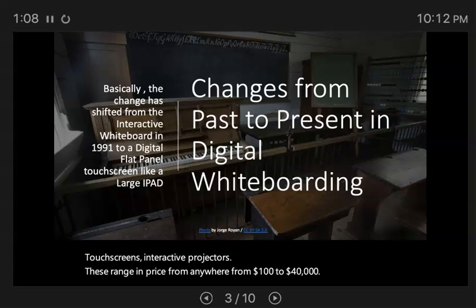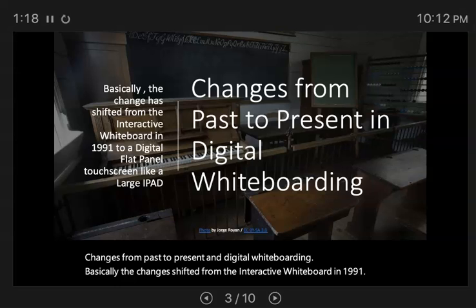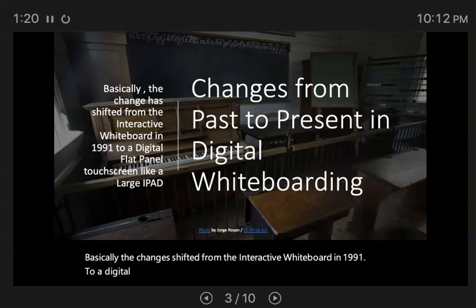Changes from past to present in digital whiteboarding. Basically, the changes shifted from the interactive whiteboard in 1991 to a digital flat panel touchscreen like a large iPad.